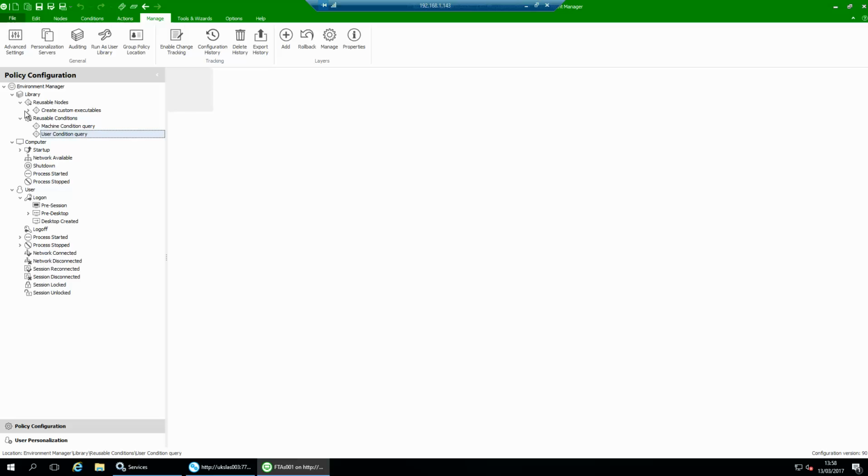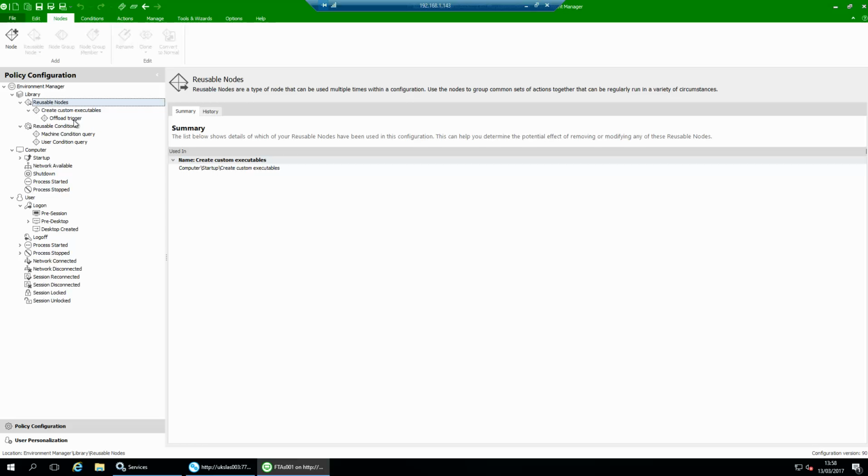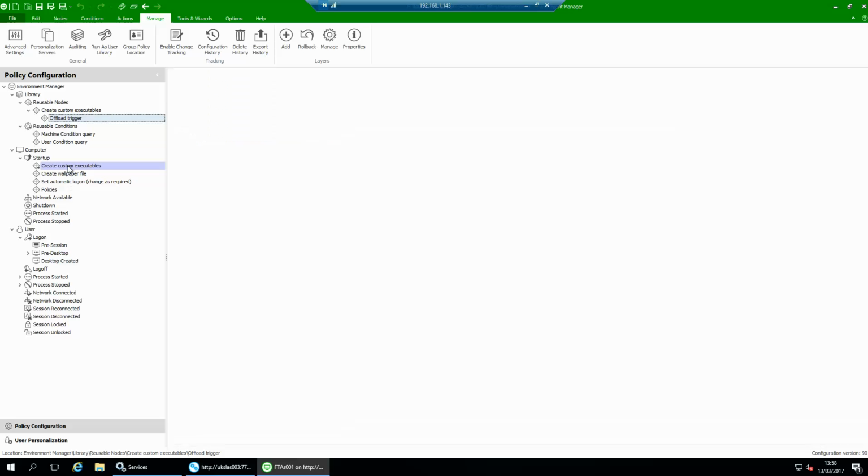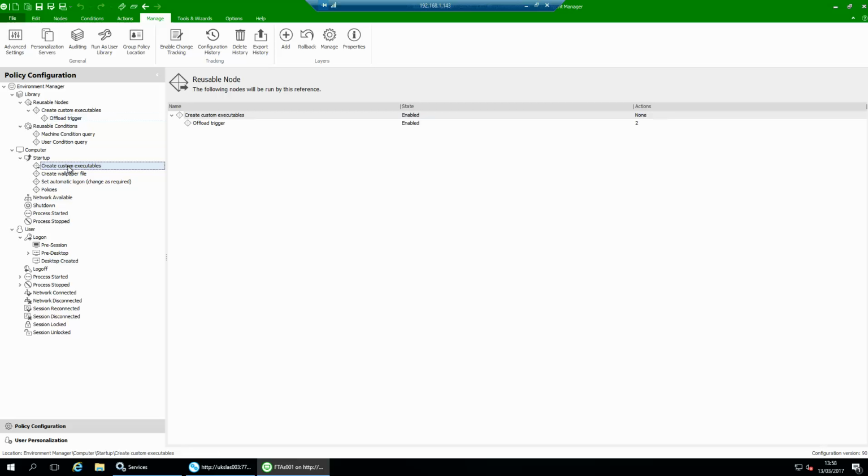So in the reusable nodes bit, we're creating what's called an offload trigger, a custom executable that runs just after the user's logged in. It's created using PowerShell. So if that file doesn't exist, it will create it using PowerShell. That will then run, and when it exits just after logon, it'll then trigger the actual launching of Edge. So when the computer starts up, obviously we're creating that custom executable that's linked to that reusable node.